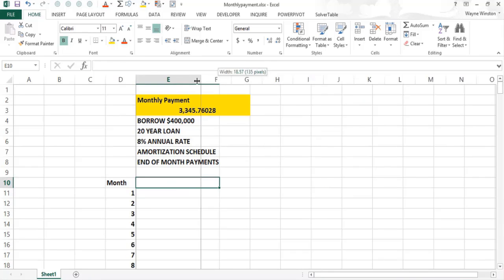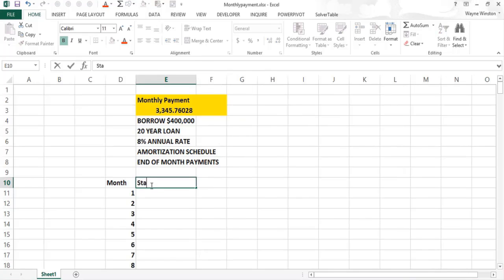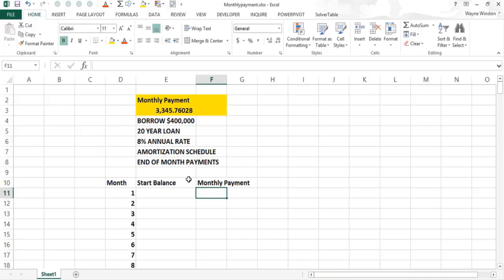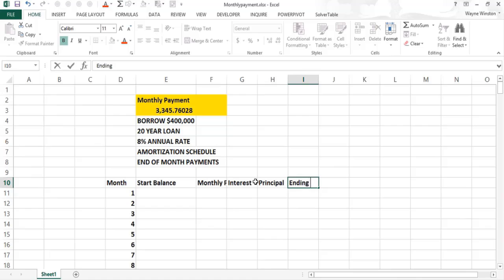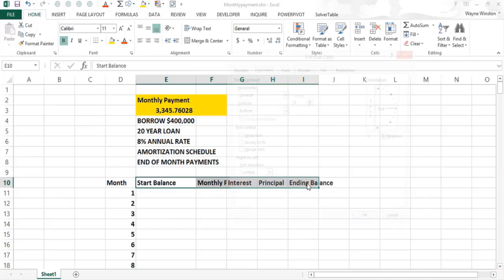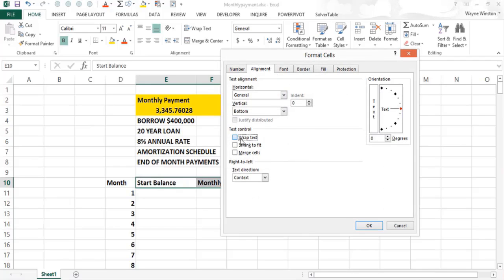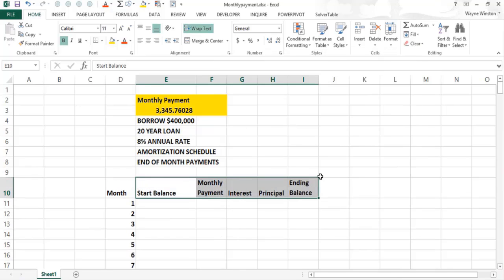Now I'm going to have the starting balance. I'm going to have the monthly payment. And then we're going to have the interest paid, what goes to principal, and we're going to have the ending balance. Now I'm going to do something called wrap text here to make this look nicer. If I select these cells and I do Control-1, Alignment, Wrap text, see, I can make this stuff wrap around. And I think that looks a little nicer. You can see more columns going across.